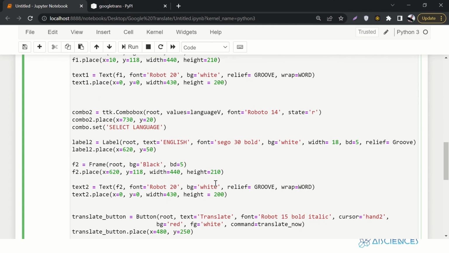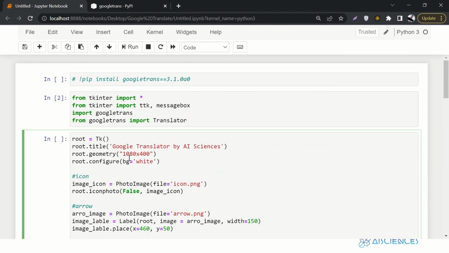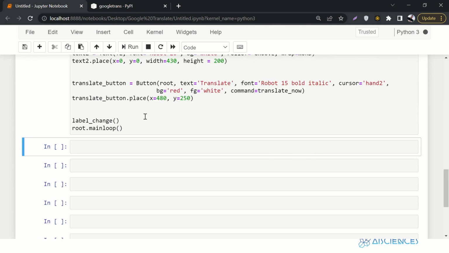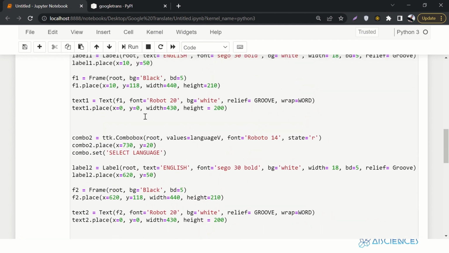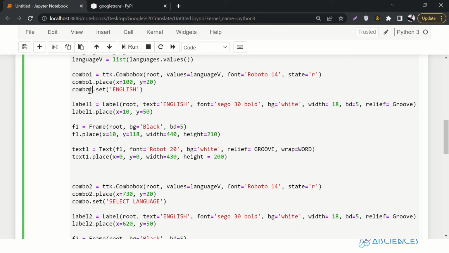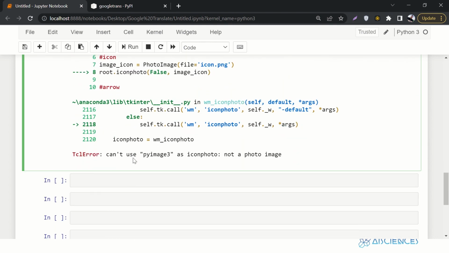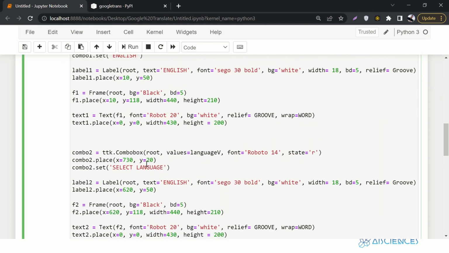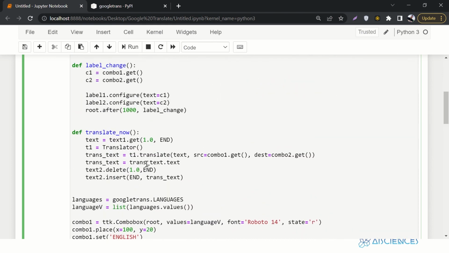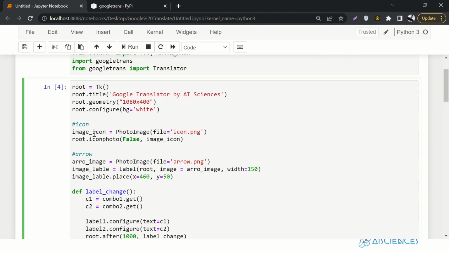But since we have written this code in one whole go, I'm really expecting a lot of errors out of it, a lot of typos and stuff like that. Yeah, so the first error is combo is not defined. It's not just combo, it's combo1, right? Okay, where is the next typo? It must be over there, it should be combo2, right? But okay, so it says cannot use image icon, not a photo image. Where it says root image false. Okay, so somewhere over here there is an error again.